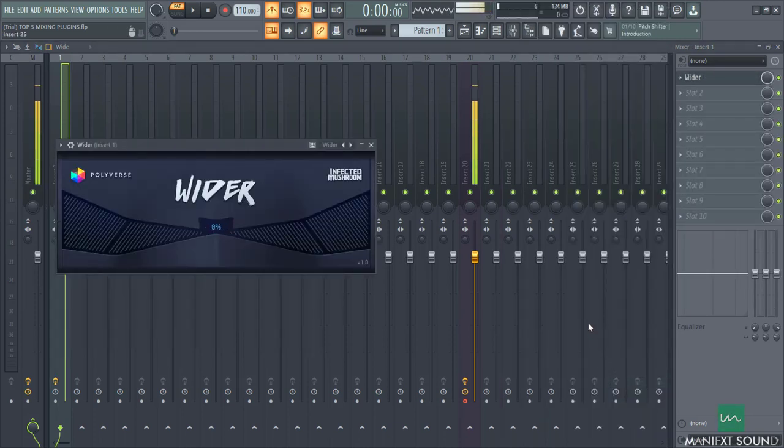This plugin is so simple and very easy to use. All you need to do is use a particular percentage you want to use. For this instance, I'm going to be using 50%, just so that you can hear it, and I'm also going to increase it so that you can hear and see the effect.